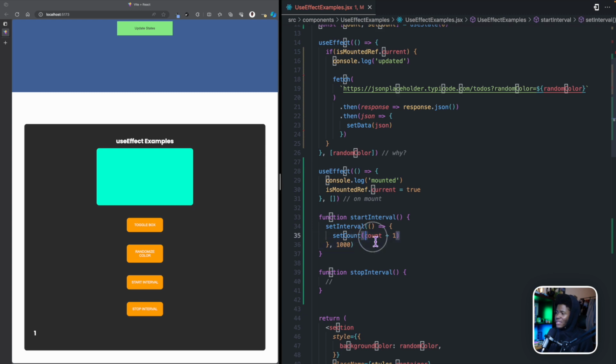But because we need access to the current count, instead of doing count plus 1, you want to use a callback function. So this is a callback function where you get the previous count and then you increase that count. The explanation for this will be linked below. If you haven't seen that lesson yet, just agree with me that this is the right way to update the count state in our case. Now we'll click on start interval. You see every 1 second our count state is updated: 4, 5, 6, 7. Okay, fine.